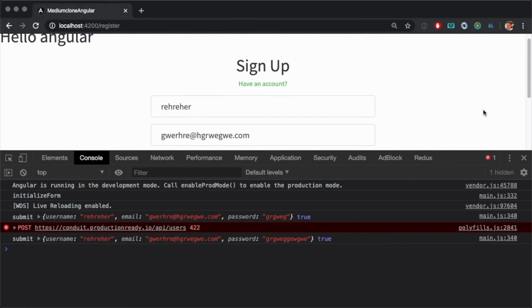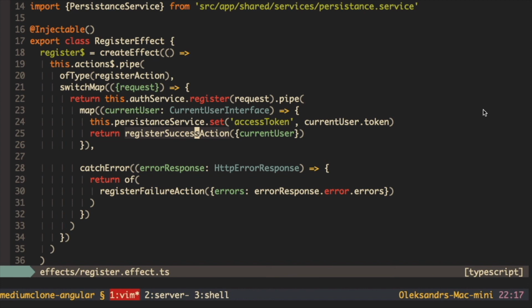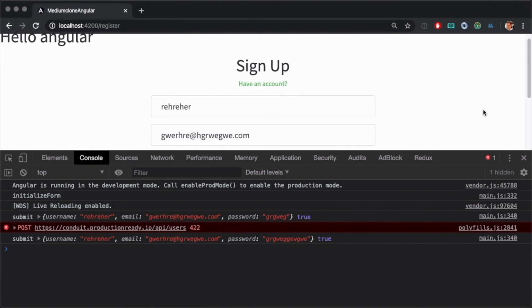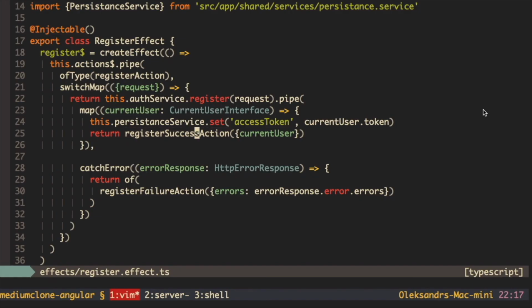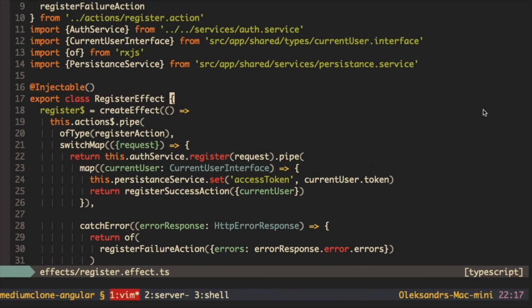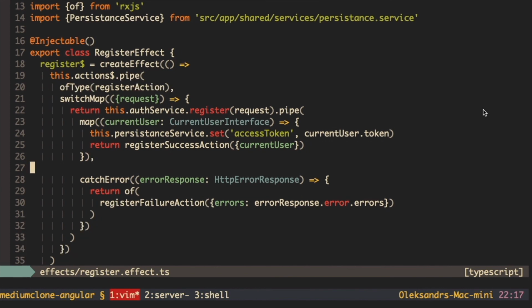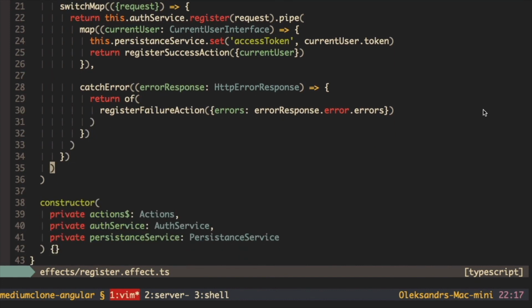requests. The last thing that we can do with our register page is successful redirect. So basically we want, after success, to redirect the user to the home page. And actually effect is a nice place to do this. Why? Because we can subscribe to a specific action. So here we subscribe to of type register action, and we can do the same and subscribe to, for example, success action. And let's try this here.